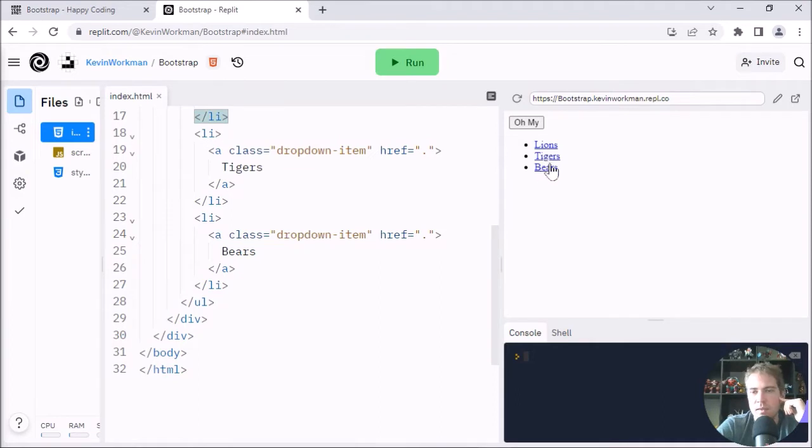Nothing too interesting, and I could write CSS that makes this into a dropdown, for example. Maybe I don't want lions, tigers, and bears to always show up. Maybe I want them to only show up when I click the Oh My button, and I want them to show up in a dropdown style. So I could do that.